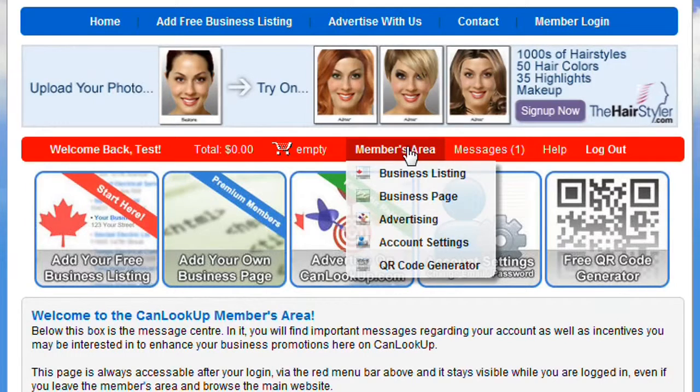Now remember, those five areas are always accessible from the red menu bar that travels with you through the website once you are logged in.